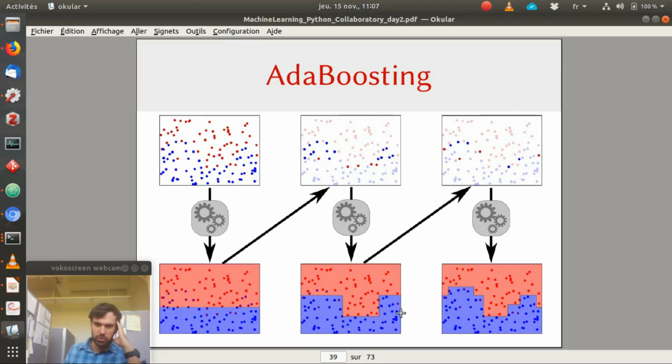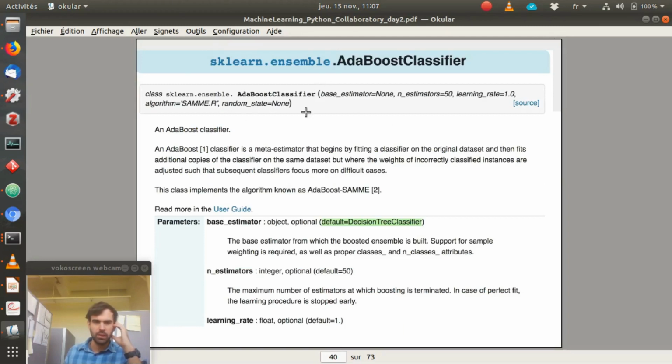And so you build your tree once again, a little bit more advanced. Of course, there's a rate at which you take into account these misclassified points. Then you look at the points which have been misclassified, and you make a new tree that takes them into account. Basically there is a method in scikit-learn's ensemble module. You have parameters here, and the one which is interesting is the learning rate.